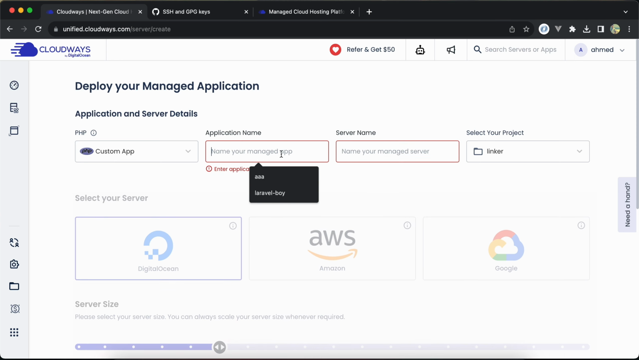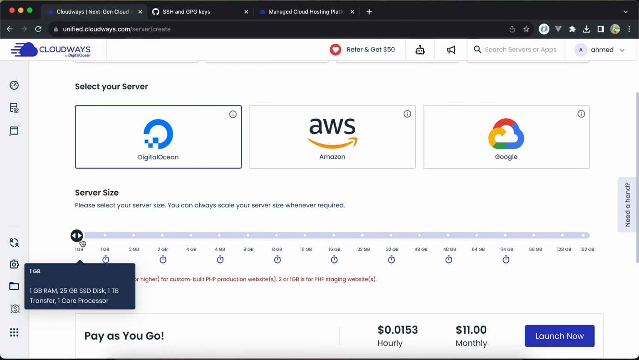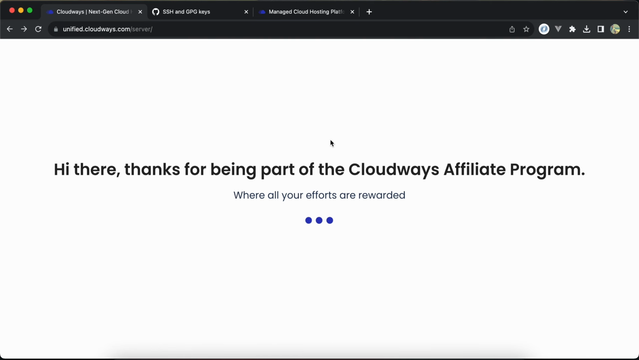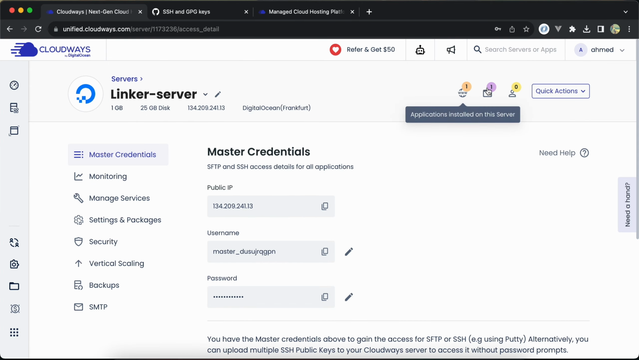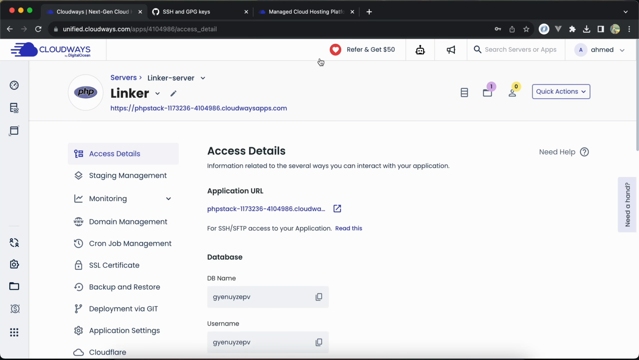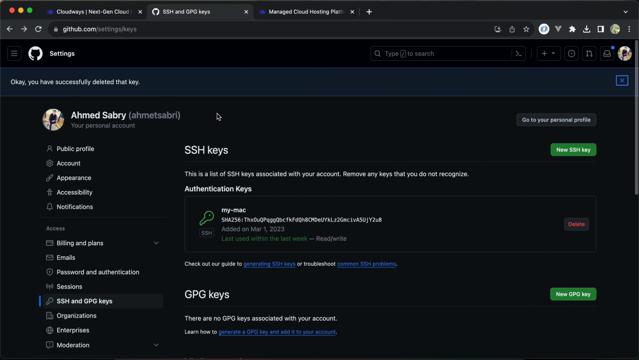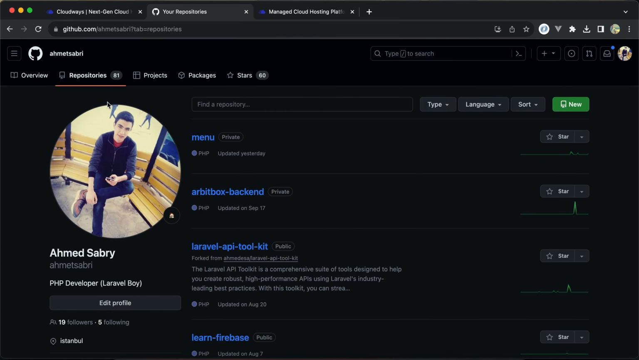After that, you will select your server size. I selected 1 GB just for a testing server, right? A staging website here. And after creating it, I have my server here, right? And now I will dive into my server, for my applications here, Linker, I will select it. And now my project is on GitHub, as we can see here. If you remember this project that we built together, the cloning of Linktree, this one, Linker here.